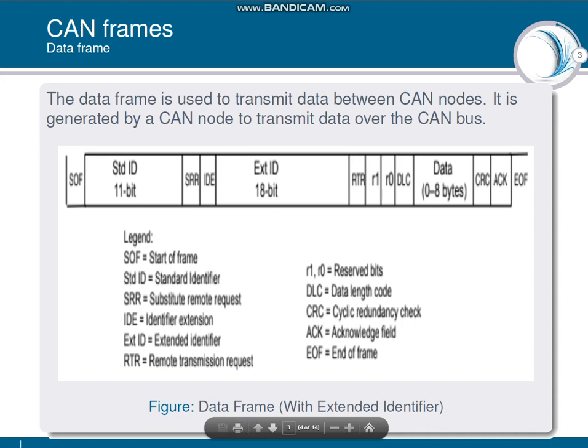CAN frames. The CAN protocol employs four different types of frames to enable communication between nodes. Once the data to be transmitted is written to the appropriate mailbox, the CAN module takes over the control of data transmission and formats the data for transmission over the CAN bus. This is the figure which shows the data frame of CAN protocol.